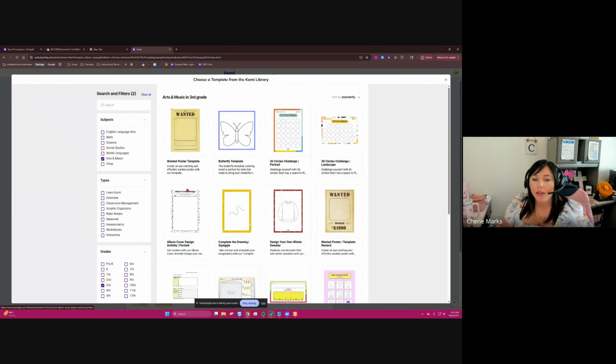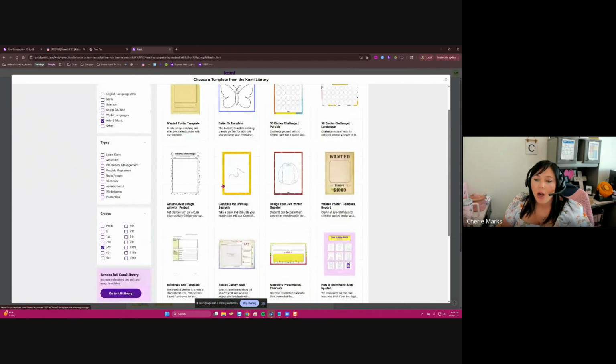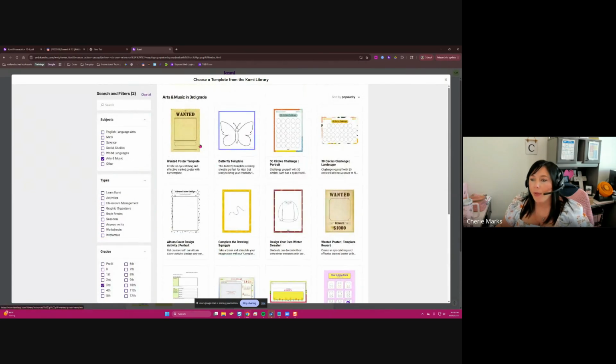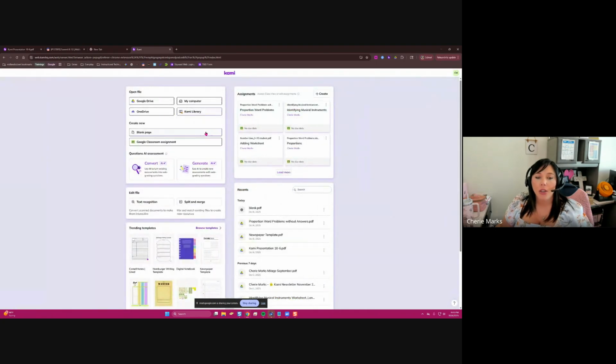Your students could do a wanted poster, a butterfly template, all kinds of different things. And you would just need to open it and assign it. And I'll show you how to do that in just a little bit. You can also just open a blank page. There are some AI features, and there's also a split and merge feature. But as of right now, I am going to go back to our presentation and show you all the tools that you can use inside Kami.